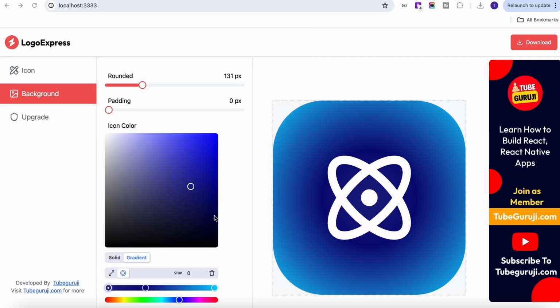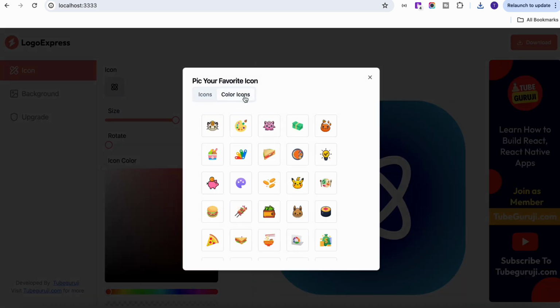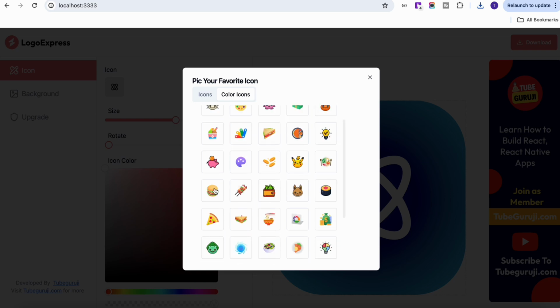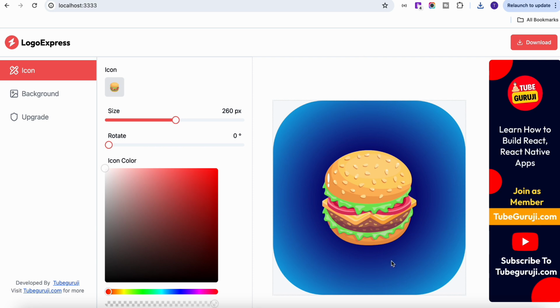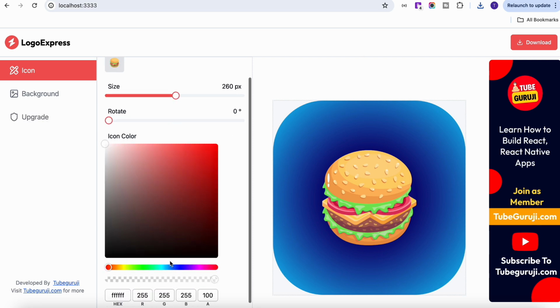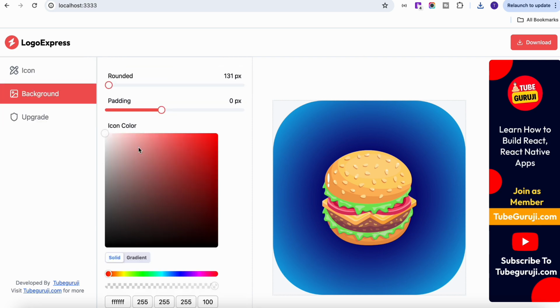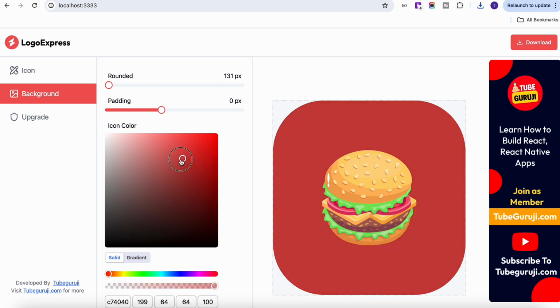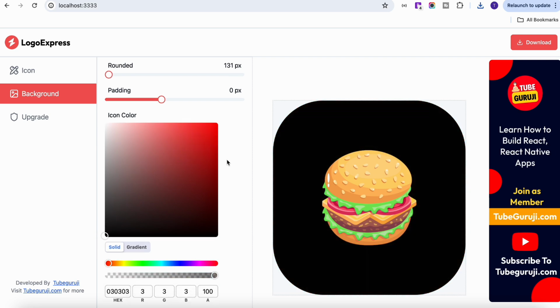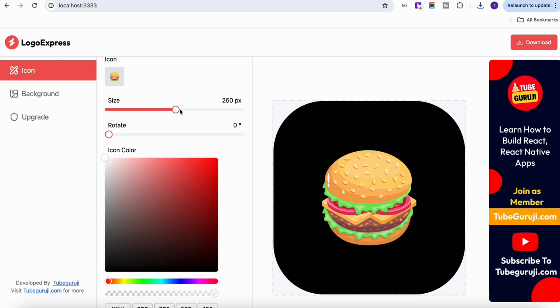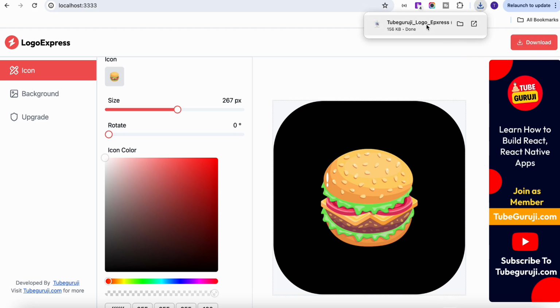So this complete application is beginner friendly and it's completely responsive. Now if I want to select a different icon from this colorful icon list, just select the one which you like. So if I select this burger icon, and boom, the burger icon is now showing on the screen. Let's change the color of the background. I will select some dark background color, or let's add black. Here you can change the padding. You can change the size as well, and once you are okay with this, just download it.